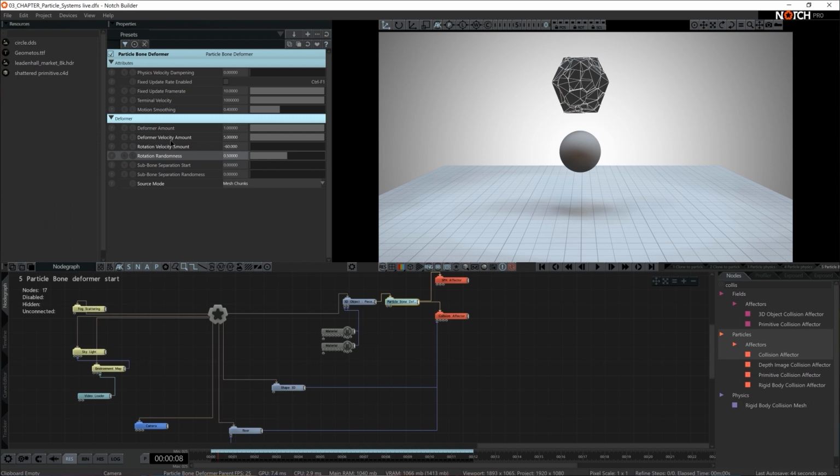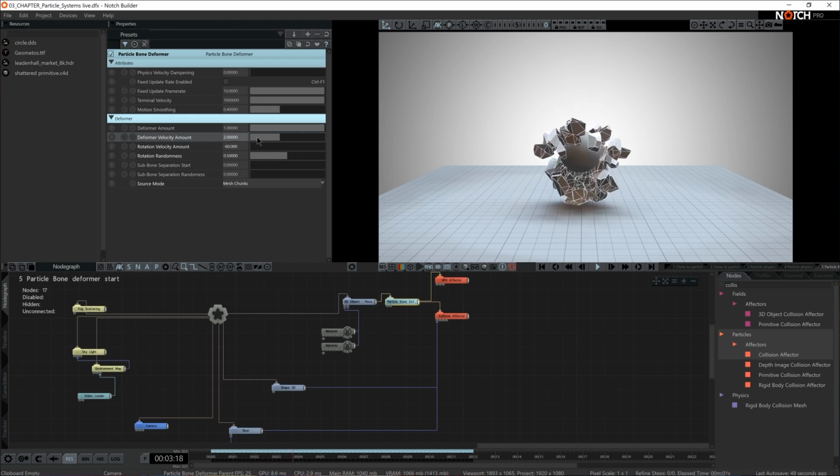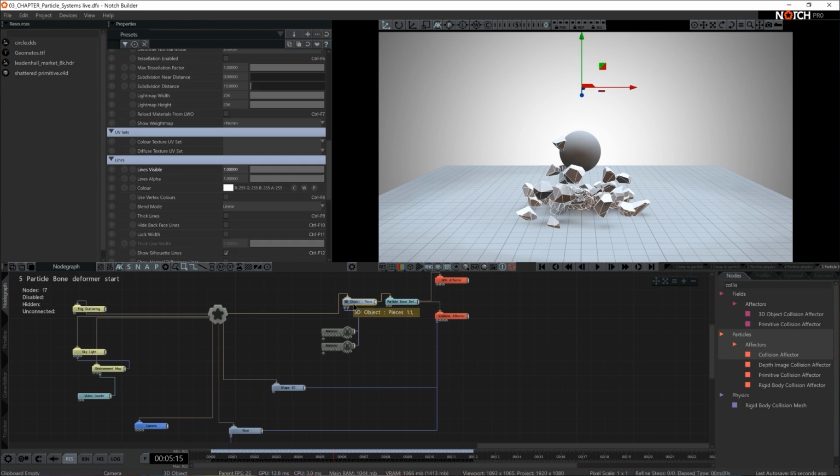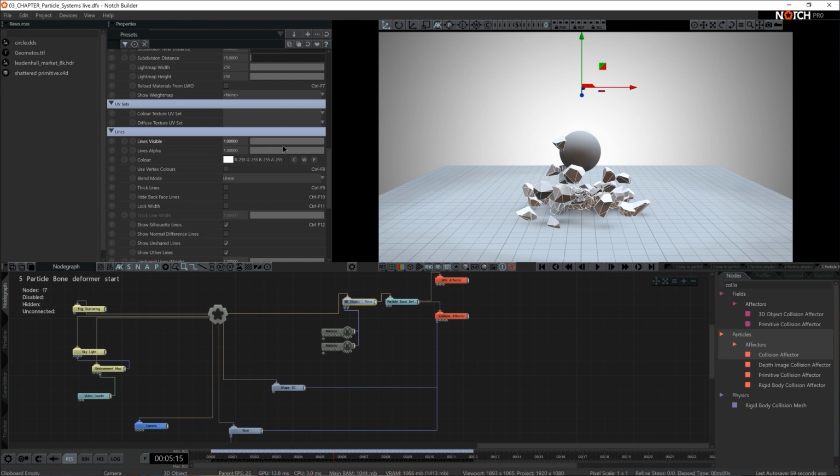Perhaps we overdid it a little bit, so maybe the deformer velocity amount should be smaller. Let's try 2. And let's reduce the rotation velocity amount as well. There we go. I like this much, much better. Now, in fact, I don't necessarily want to see these lines anymore, so I'm going to come back to the 3D object and disable line rendering. So lines visible, I'm just going to take that out.